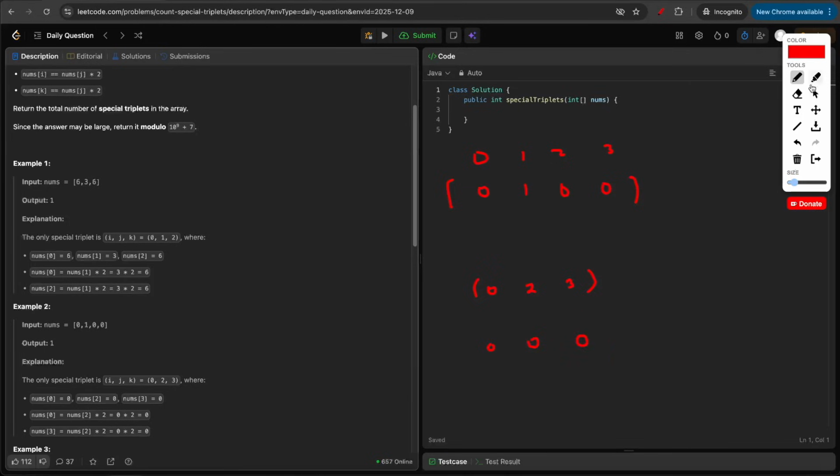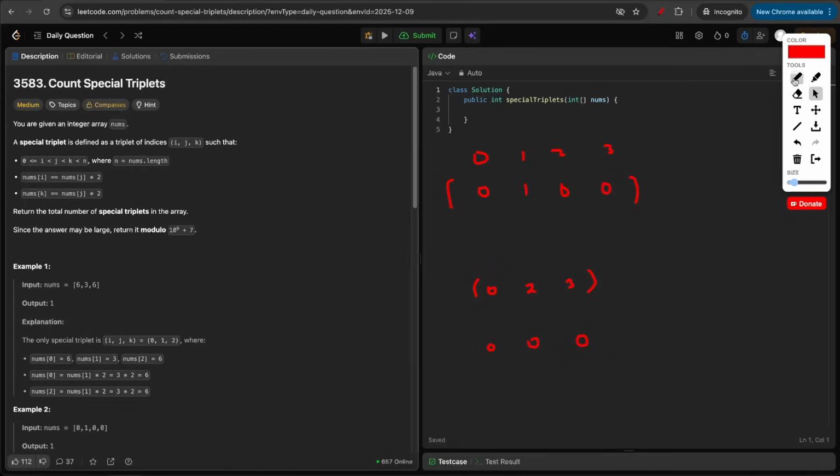This is also following this property because if this is x, then nums of i is twice of x, and nums of k is also twice of 0. So 0, 2, and 3 is a valid triplet. And in this example, we can see that no other triplet will satisfy this criteria. So for this case as well, the output is 1.